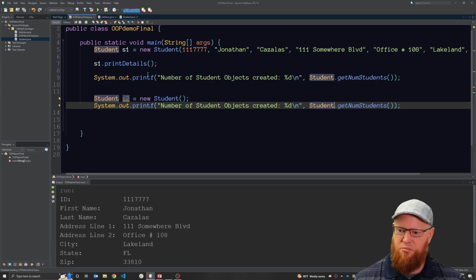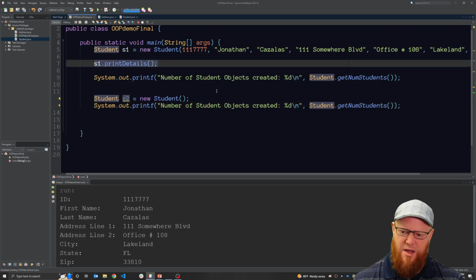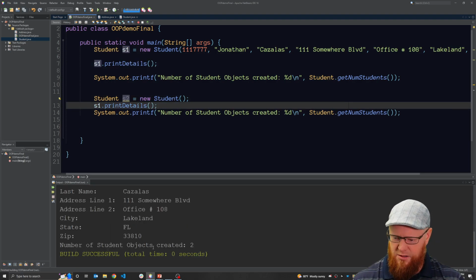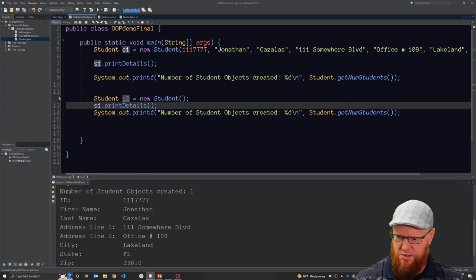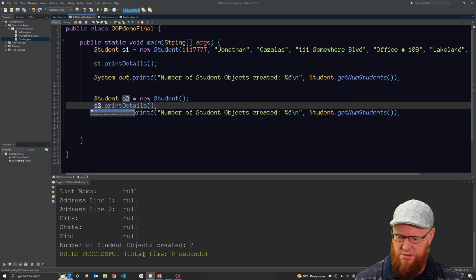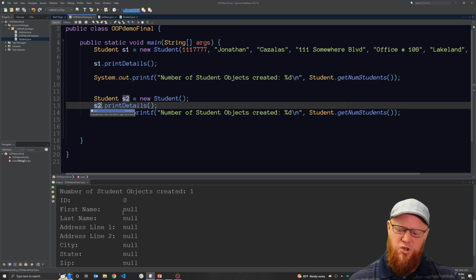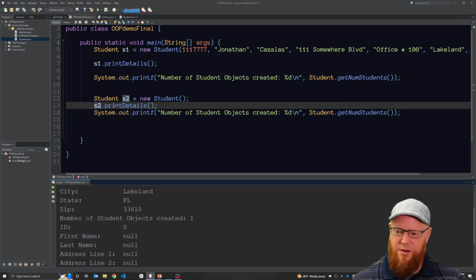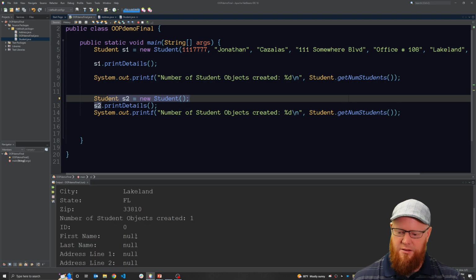And I didn't print out anything. Let's print the details. I'm not sure what this is going to print. I don't recall what we made in here. Did we put unassigned? I need to make this s2.printDetails. Yeah, so we didn't really make it pretty. We notice it says null, null, null, null, null. I made a new student, and the ID is 0 because it defaults to 0.